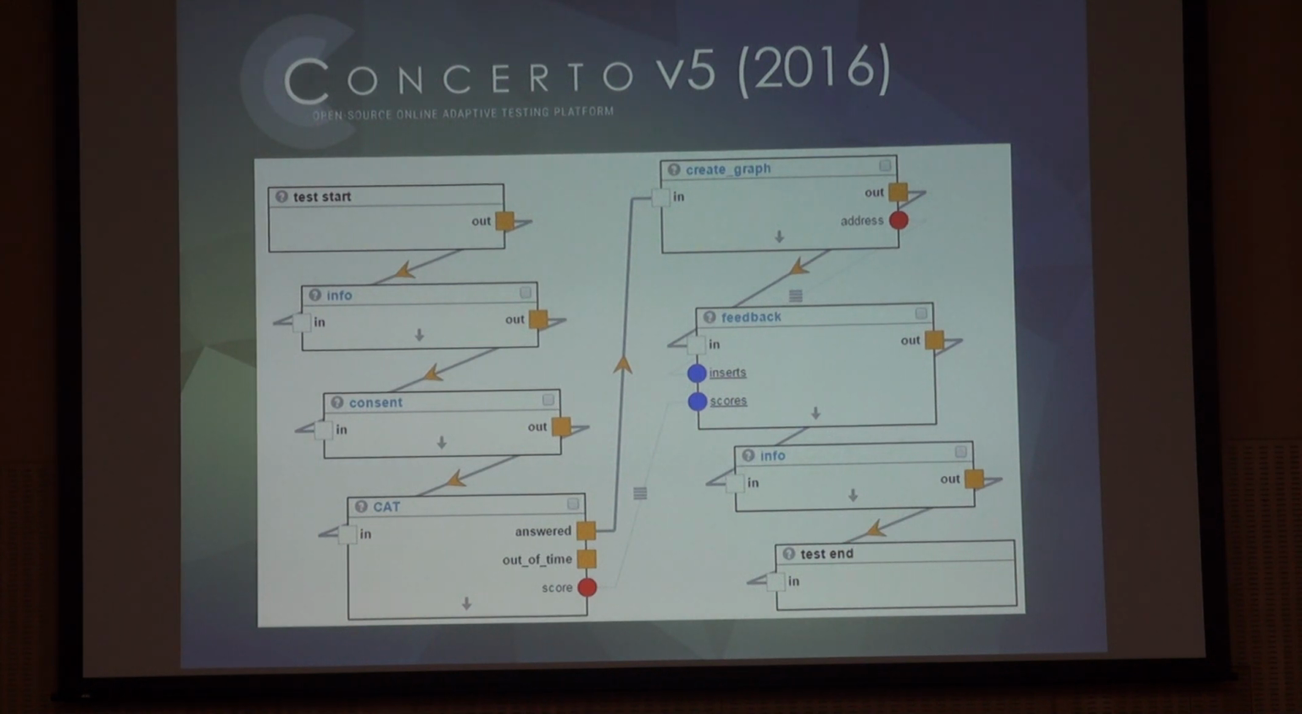So we're trying to abstract on top of the code to a situation where, as a psychometrician, I'm thinking, well, first I want to show them an information page. Then I want to show them some kind of consent form. Then I want to give them a computer adaptive test in this case. Then I want to be generating feedback, so I want to generate a graph. Then I want to show them some text feedback with the graph built in. And then a page at the end that says, thank you very much for taking the test, and that's it.